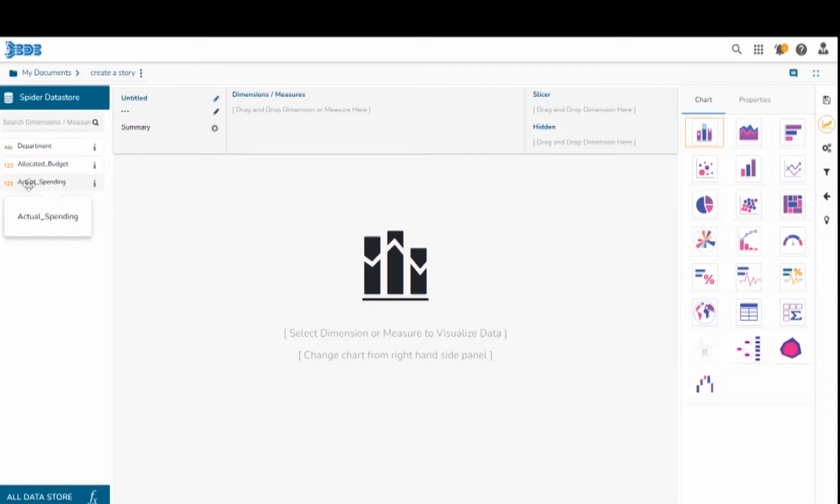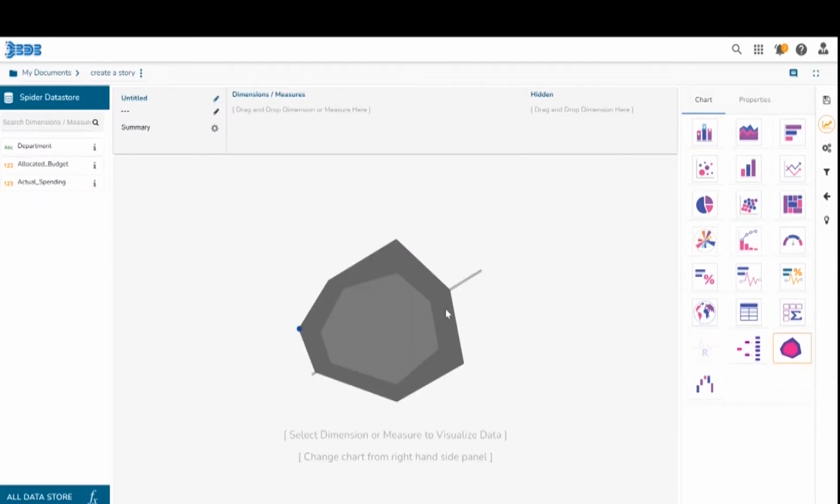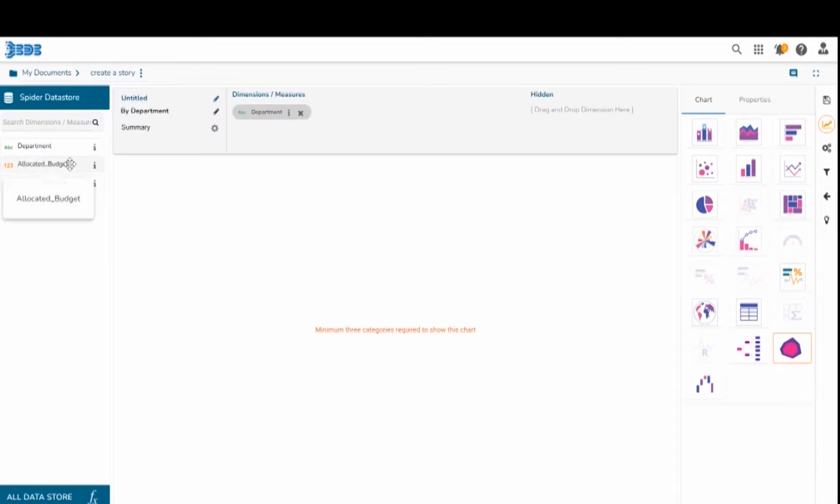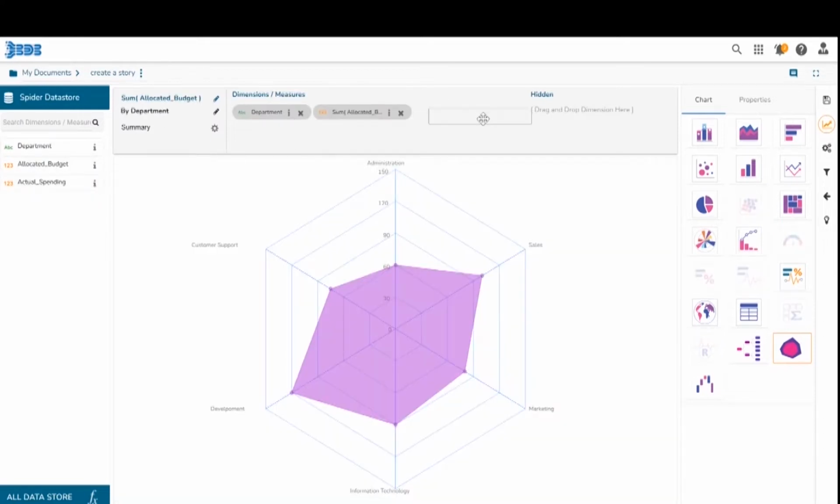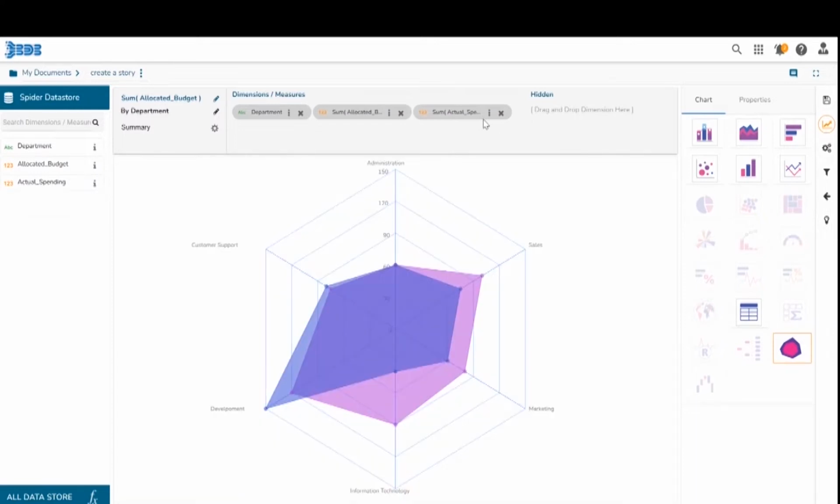So when can we use the spider chart, or what will be the best situation to use a spider chart? When there is a need to analyze performance areas in an organization, the spider chart would be the best fit to use. So let's take a spider chart. Now we just drag and drop the dimension and measure. This is the spider chart.